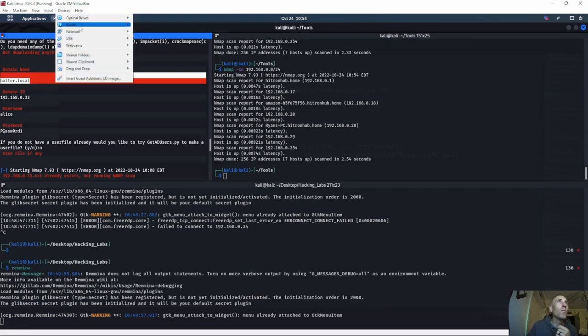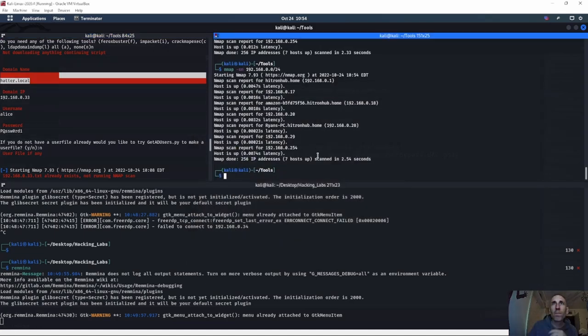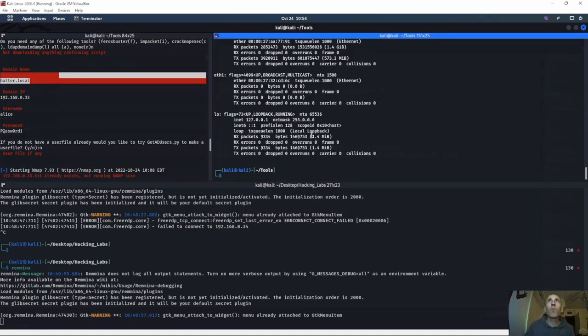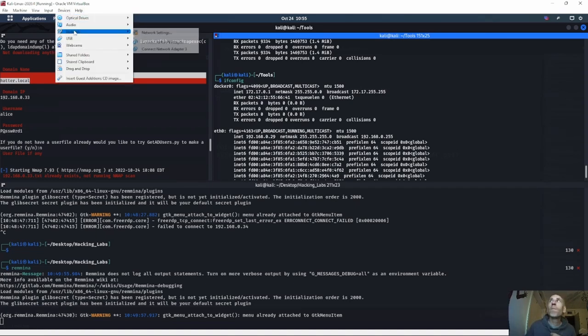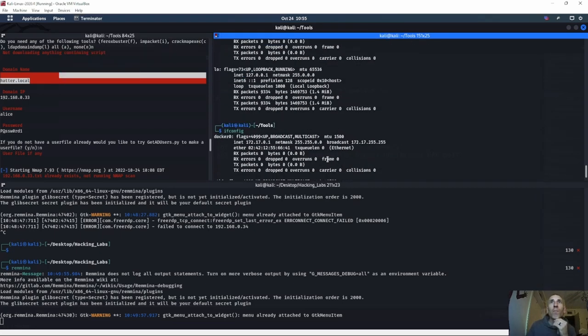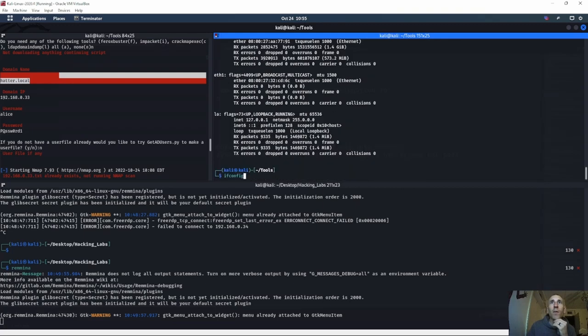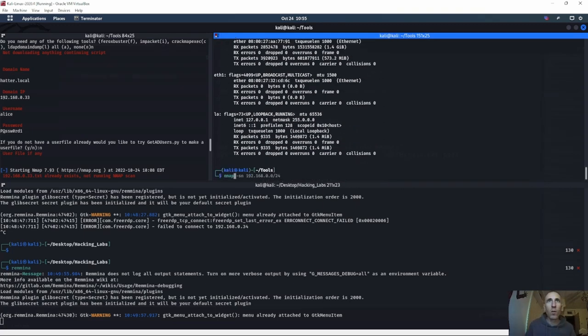Let's go ahead and try devices, network, network settings. And we'll put this also on that internal network. Then we'll do an ipconfig, make sure it pulls a new IP address. I'm going to have to unplug the cable and plug it back in. It's still the same IP address. There we go, 10.0.0.